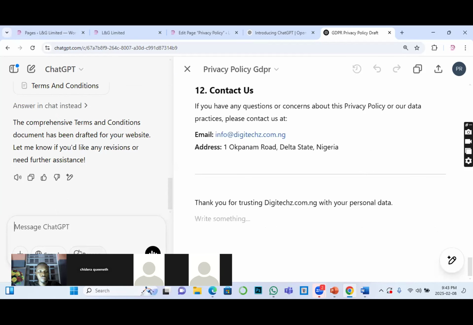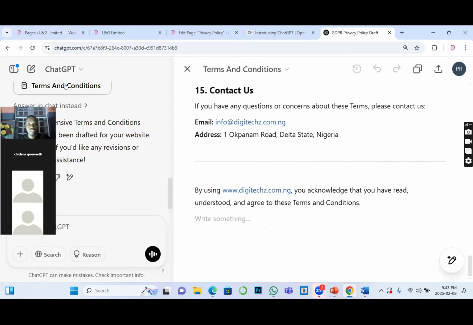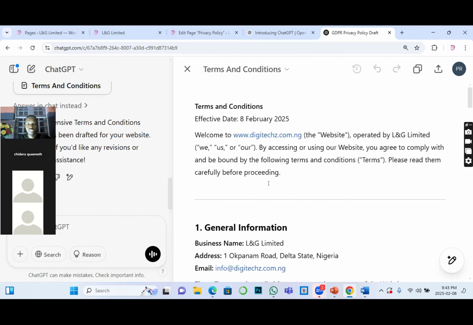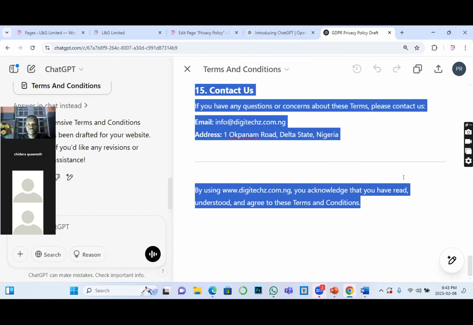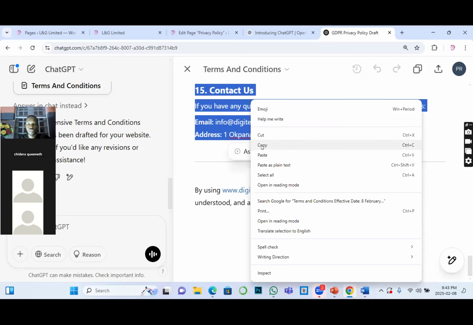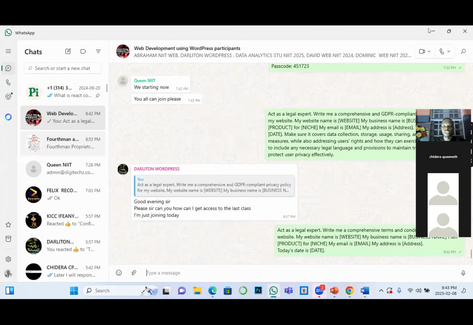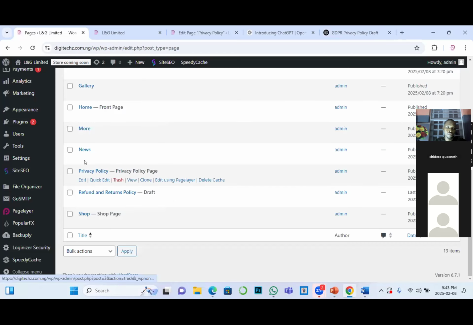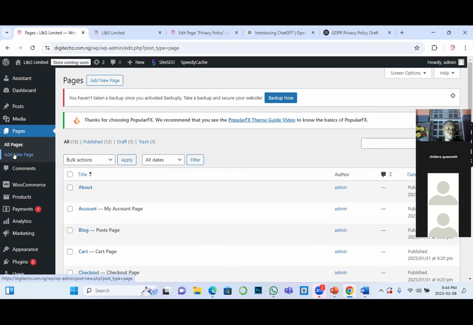Where did this start from? Terms and condition. So let me click here. Okay, so this is what it brought out for me as terms and condition. So I'll take everything down, down, down. Stop here. Copy it. Now, going back to my page, my dashboard, I don't have terms and condition here as a page. So I have to create it just like the way we created the other one. So I'll go to page. I'll go to add new pages.